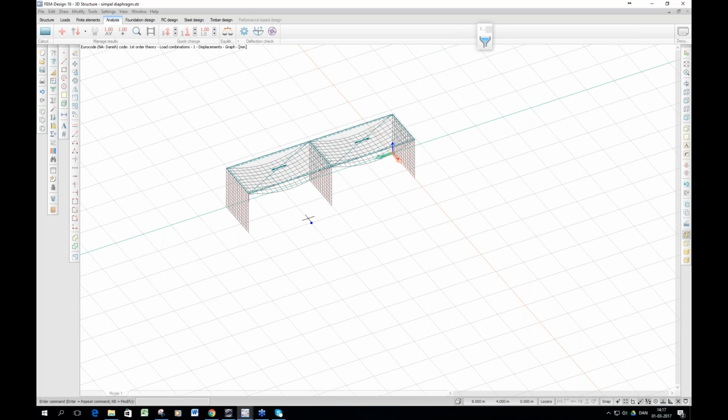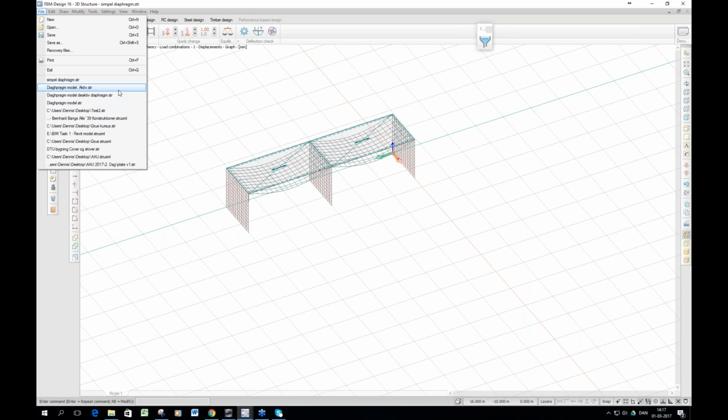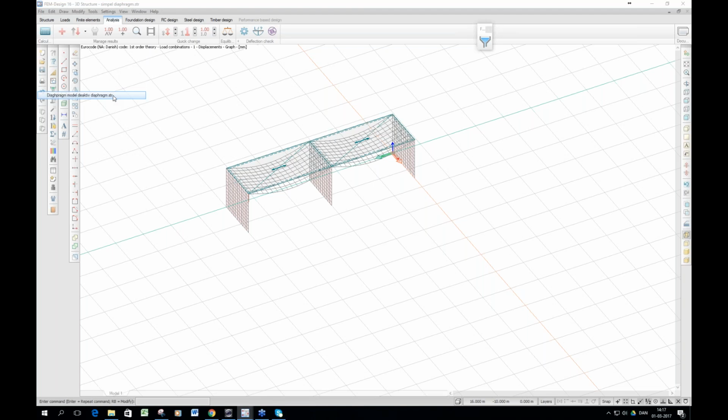Let me see if I forgot something. Yes, let's go to a bit more fun model. Let me deactivate the diaphragm on this one.